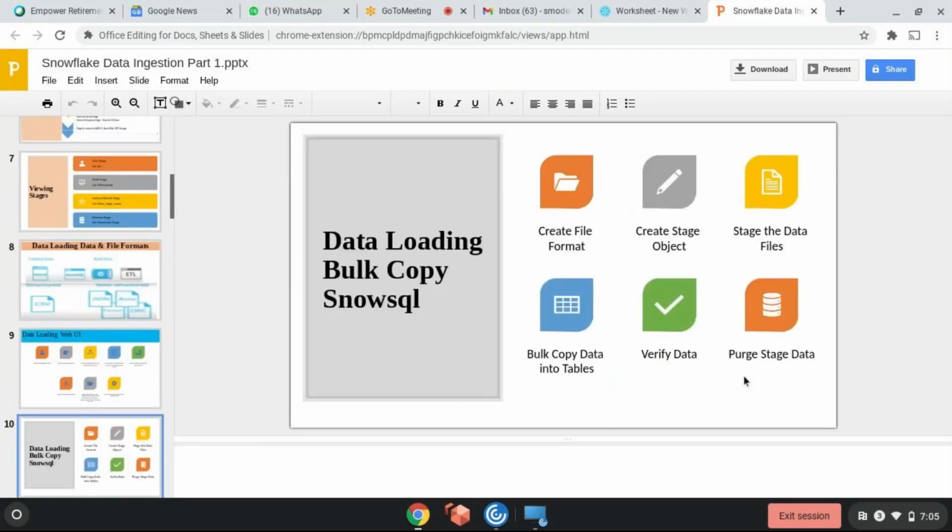So, how do you load data into your table? First, create a file format. You need to know what kind of file you're trying to load into the stage. For example, there are these semi-structured formats and structured formats we have seen. Create file format like CSV, create file format like JSON, file format like Avro, Parquet, XML. You can create a file format, and then create a stage object.